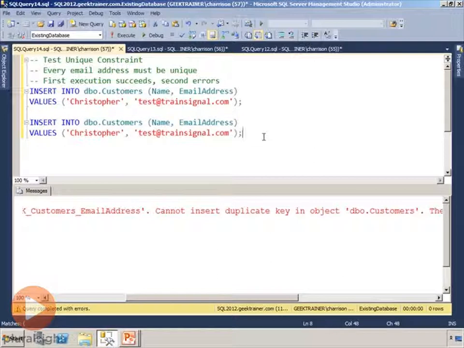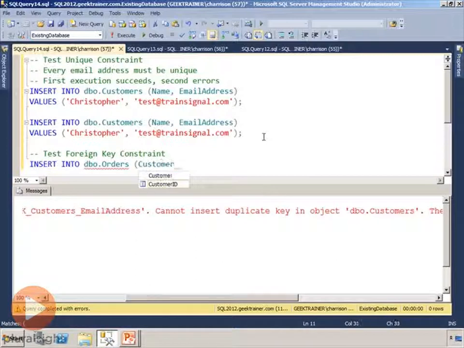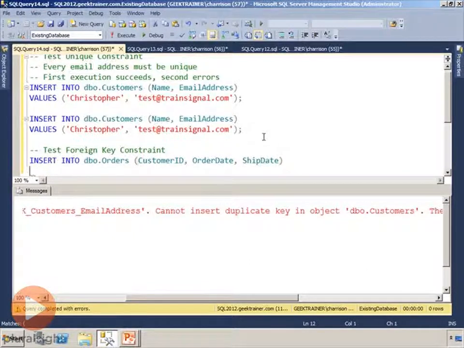Excellent. So now we've got a customer ID of 1. Now what I want to do is I want to test our foreign key constraint. And what I'm going to do is I'm going to say insert into DBO orders, and we want to insert in a customer ID. We want to insert in an order date, and we want to insert in, let's say, a ship date. And I'm going to say values.